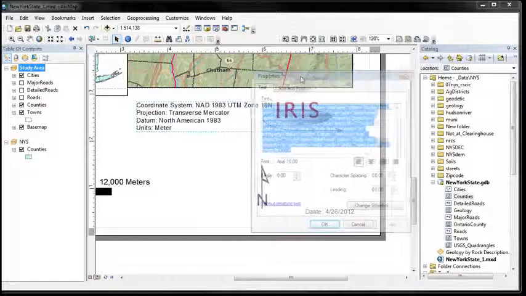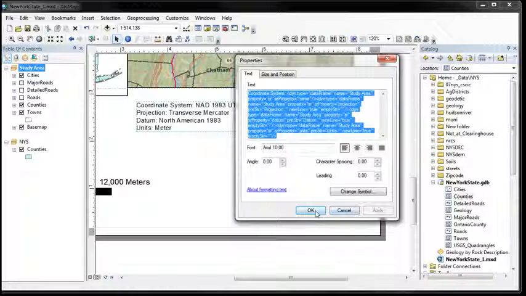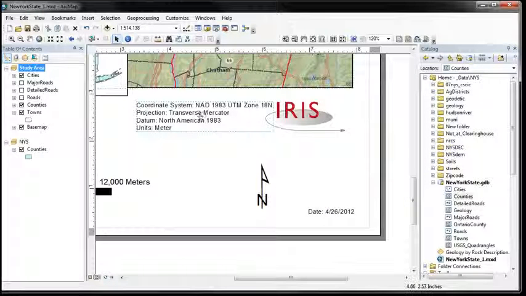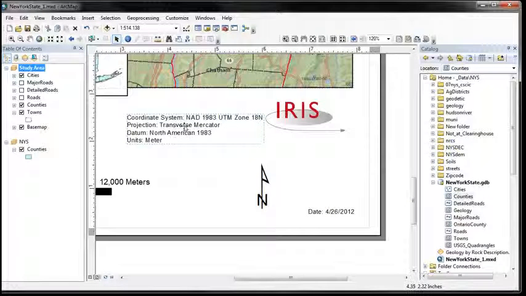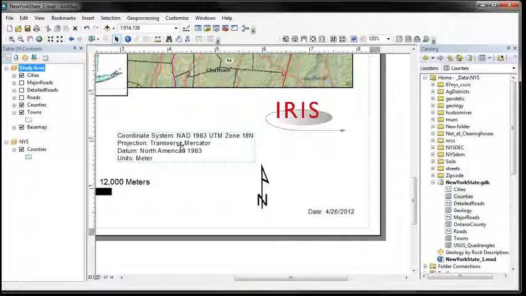So there, I've been able to cut out what I didn't think was all that necessary, and I've grabbed the coordinate system, projection, the datum, and the units. And you can obviously resize this, change the text and whatever, and put it in. And there's other things. So of course, if you reproject your data to something else, you change it, this is going to be dynamically updated.